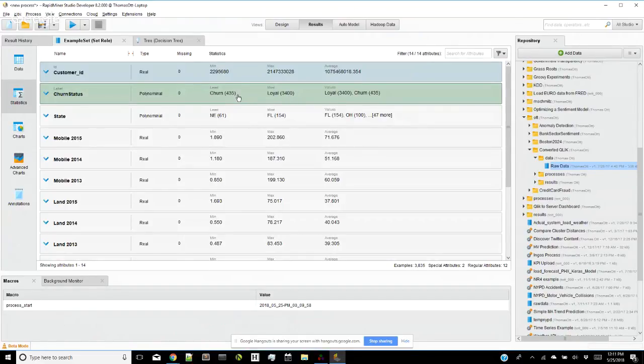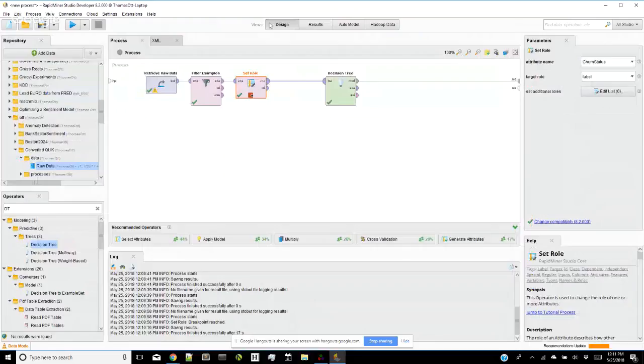So there's going to be an equal amount of churn and loyal, and we're going to run it through the decision tree and see if the decision tree can come up with a model that makes more sense, a model that says, hey, are there differences between loyal and churn that I can pick out if the classes are relatively the same? Okay, so we're going to use a sample operator for that.